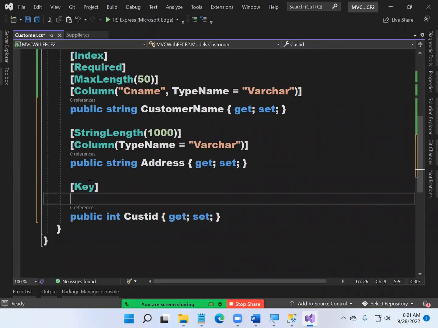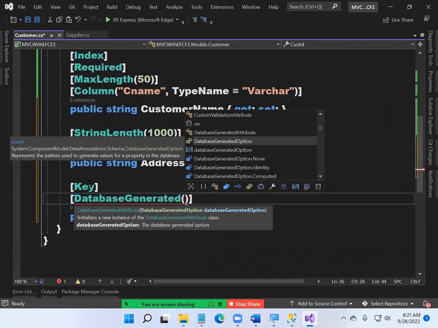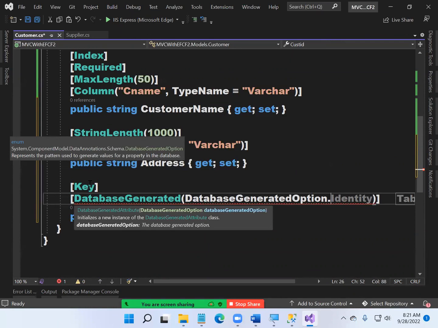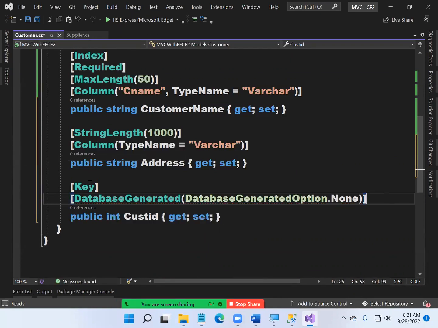Key. And also I don't want auto generation. What should I write? Database generated, database generated option dot none. I don't want auto generation. Okay. So guys, when the table is getting created, watch it, and this customer ID will automatically go to the top.